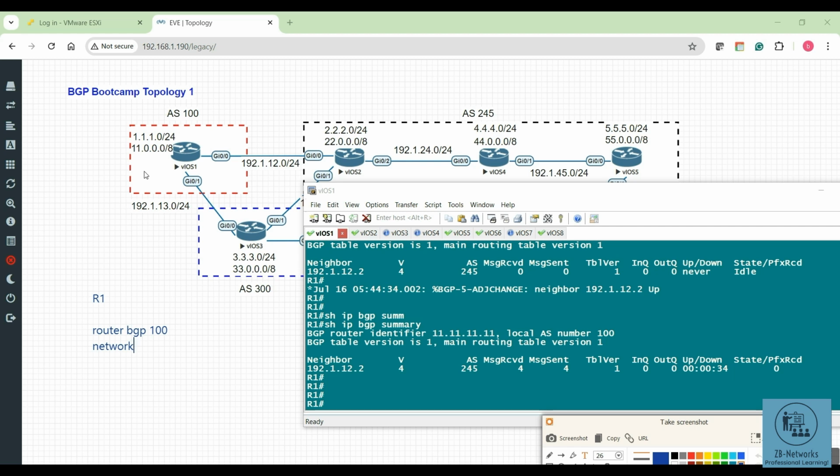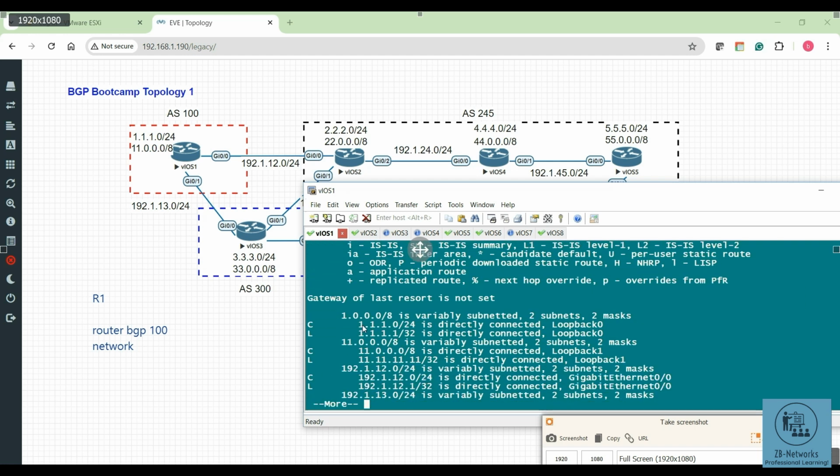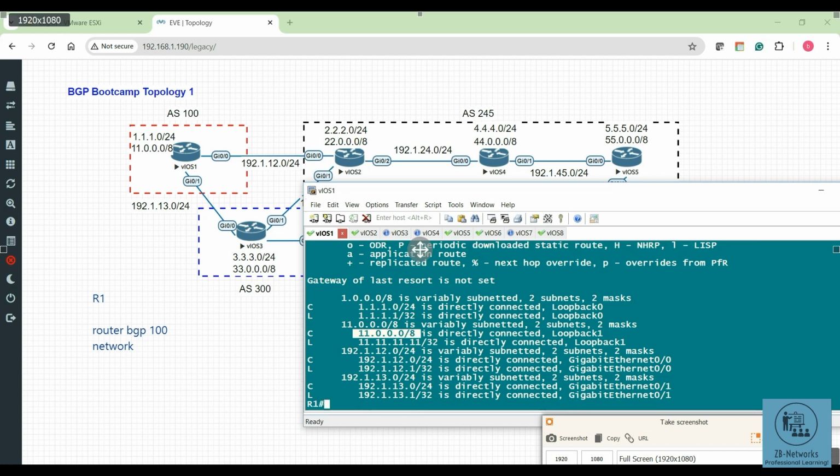When I use a network command, it means I'm going to advertise a prefix. So I run the network command with the prefix that I want to advertise, and make sure that the prefix is in accordance with my routing table. If I look at R1 and run show ip route connected, I can see that my network 1.1.1.0 is a /24 prefix, and likewise 11.0.0.0 is a /8 prefix. So I should update it accordingly in my network statement.